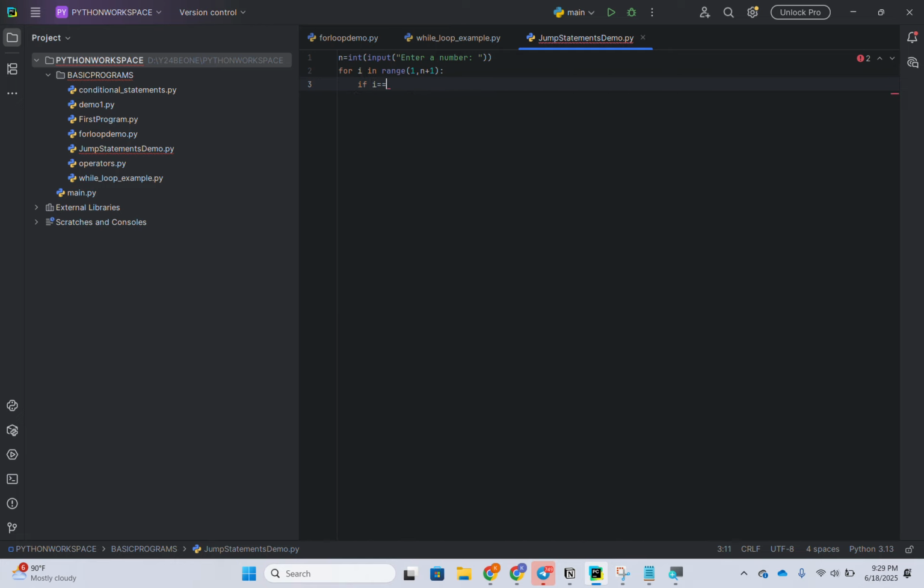If i equals 5, or I'll take 8, break. While typing, we might get some errors or miss some indentation. Don't ever try to copy and paste the code, because I face issues with indentation. Then print i.